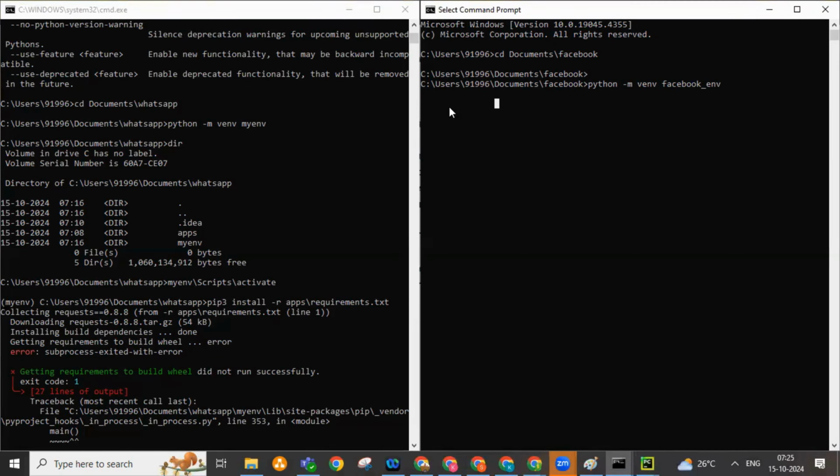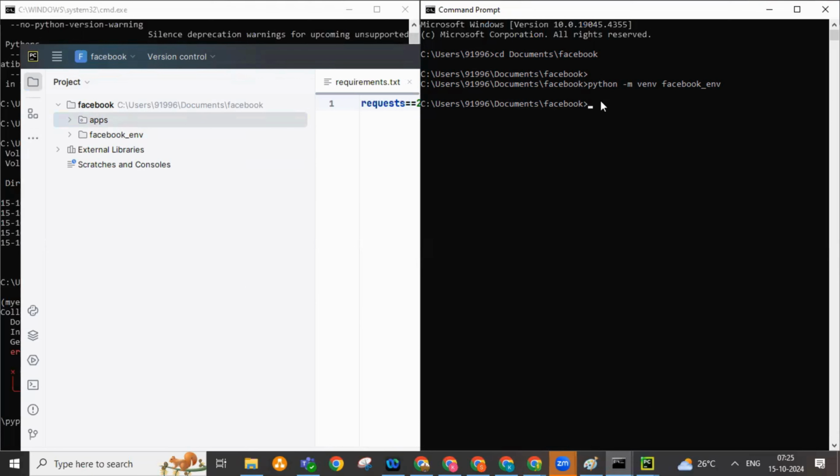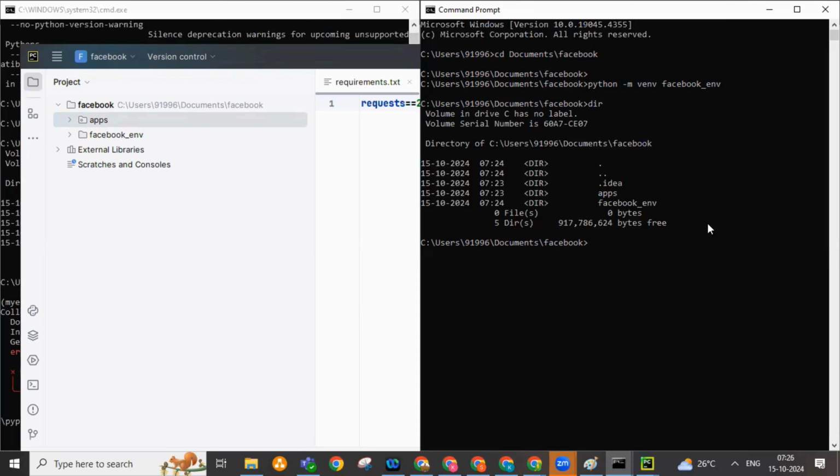Now what you need to do? You need to activate, correct? So do a dir so that you will see the list of locations. And what is the location? Facebook env, scripts, and activate, isn't it? This is how you can activate the environment, isn't it, guys? Clear?